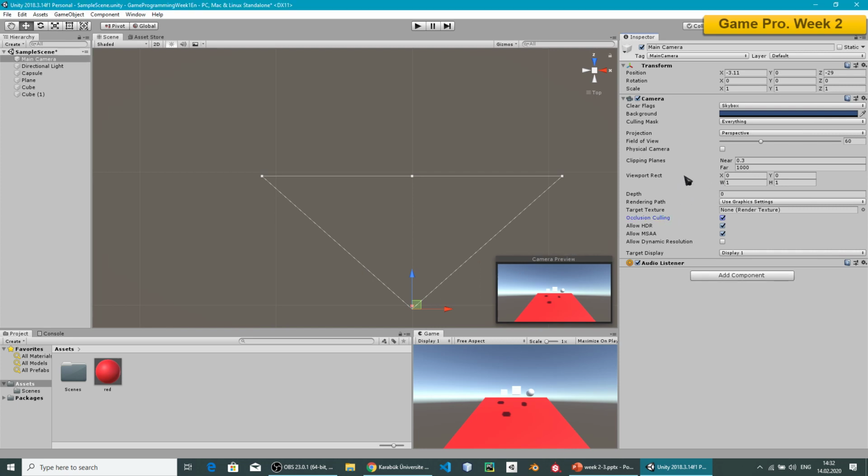So, viewport rectangle. That is something. Let's say you have a camera in your game. You want to add one more camera. That will be a top view camera. What should you do? Of course, you have to add one more camera. There's no other way, right?